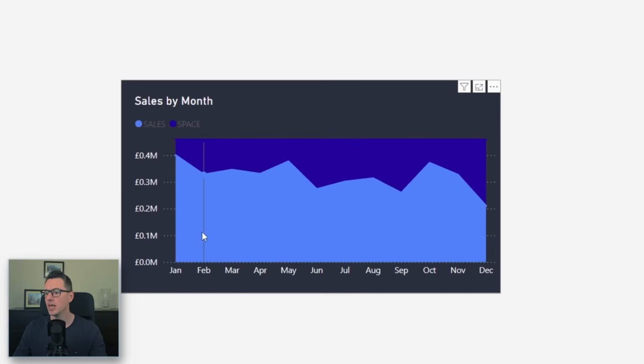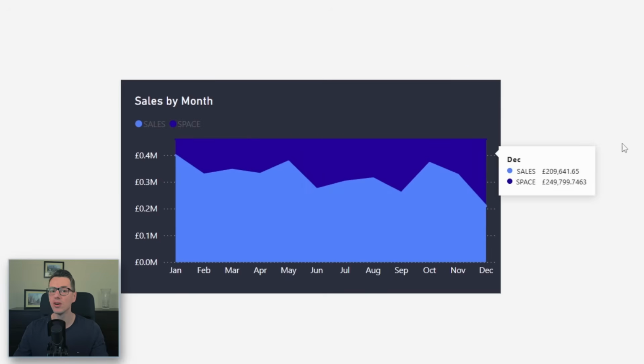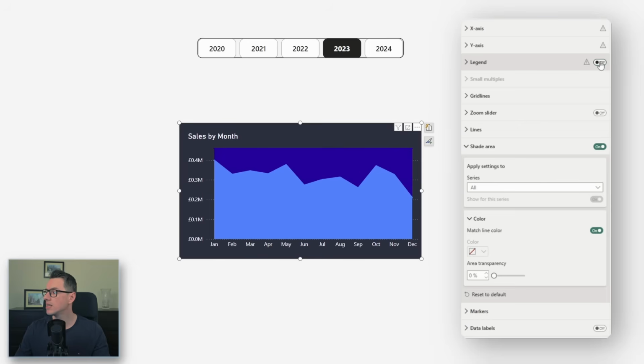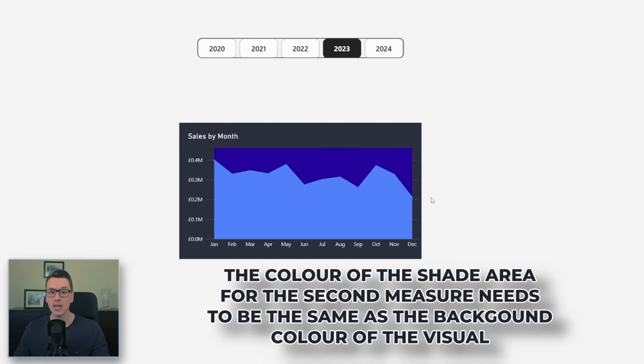And you see, now we have the sales measure to the bottom with its own shade area, and on top of it, we do have the space measure, which is constant. Now, one thing that we need to do is remove the legend, as it is not necessary. Perfect. Now that we have this, let's change the color of the space measure to the background color that we have for the visual itself.